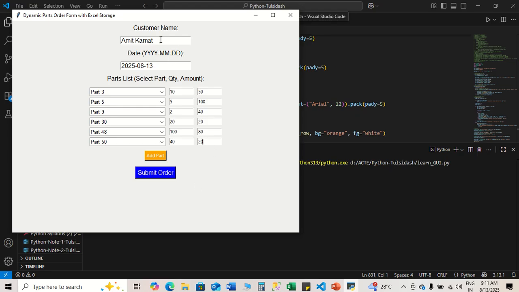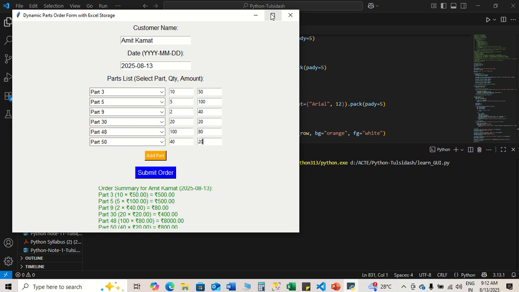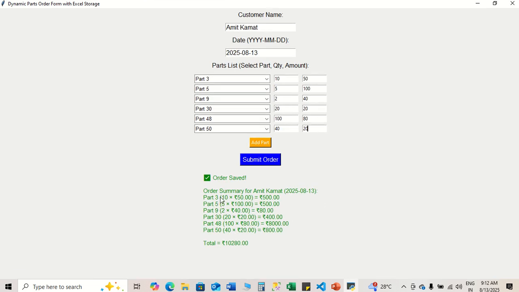So we have a customer name, a date, and the entire part, quantity, and amount. So I want to submit the order. So this is our order, make it large. Part 3, part 5, part 4, like this. So the quantity, the amount, and the total. This is the total value of our purchasing goods. So this is 10,280.